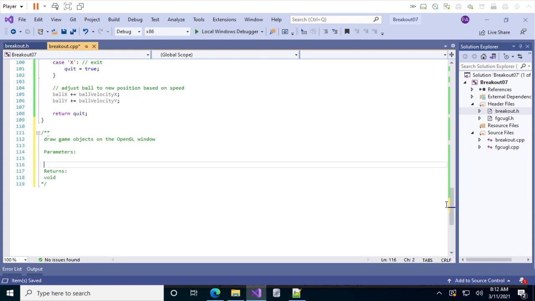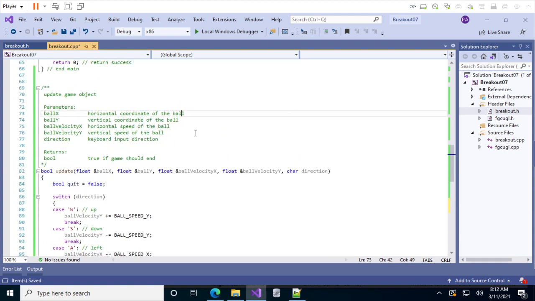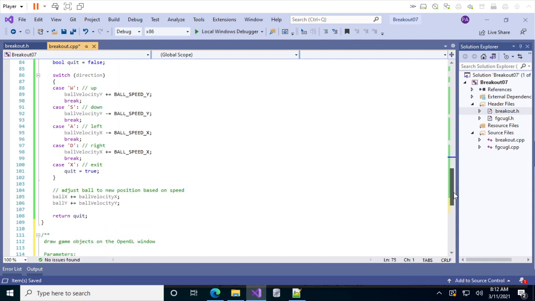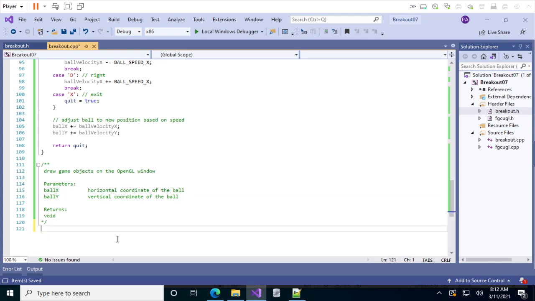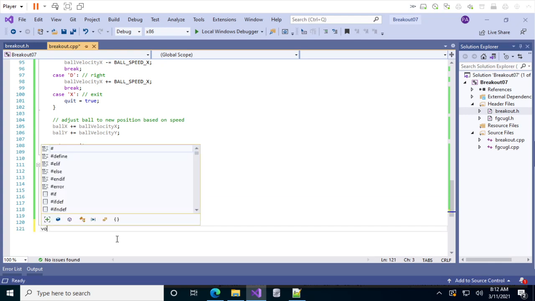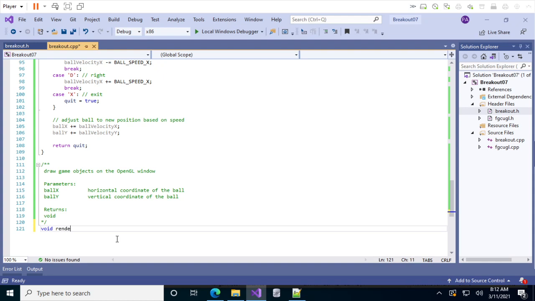All right, and then for parameters right now, watch this. We just said we needed the ball X and ball Y. So I'm going to copy those from that definition, and I'm going to paste it here. Okay, and then now I can start to define the render method. It's void render. I'm not going to worry about the parameters yet. I want to get a good function structure first. It doesn't return anything, so I don't need a return statement.